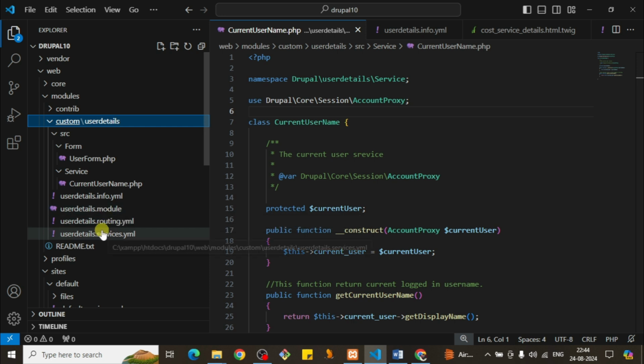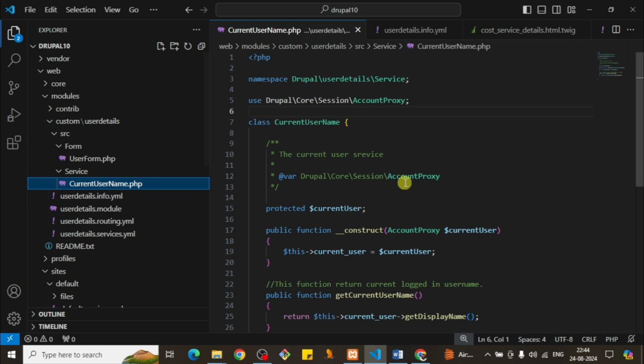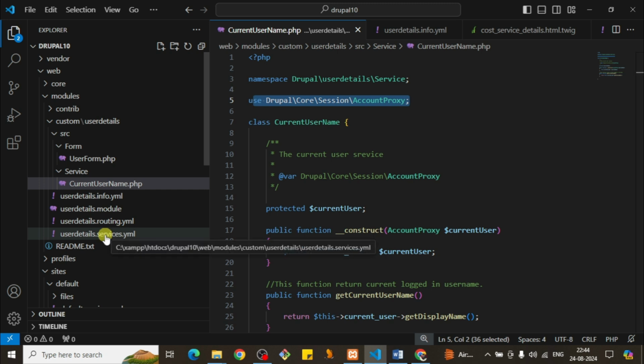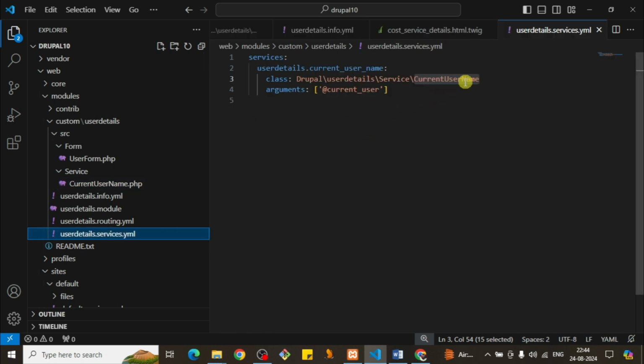So now coming back to the second file. Here we have used the class, and this is the same class name as the file name, and this class name is also used in the services.yml file. Here you can see the services.yml file. Here we have used our module name, then the service folder, and inside the service folder, this is our class.